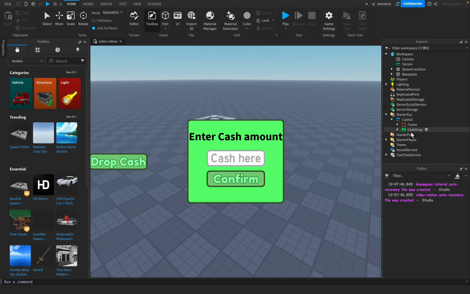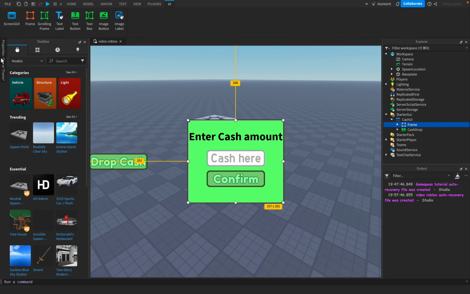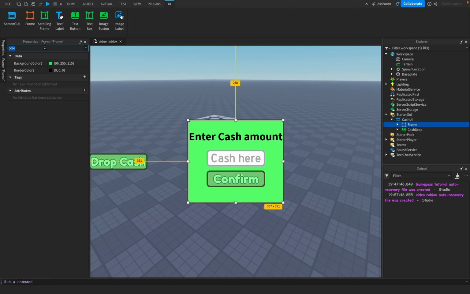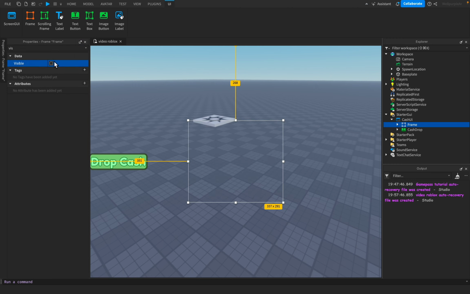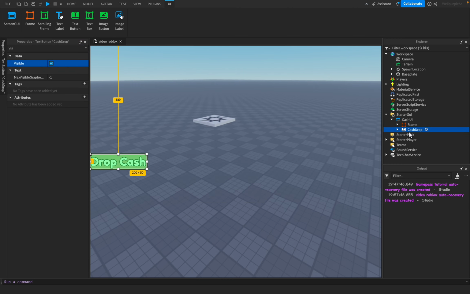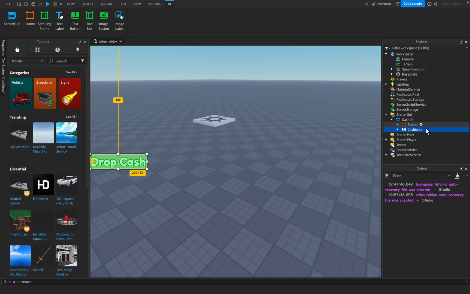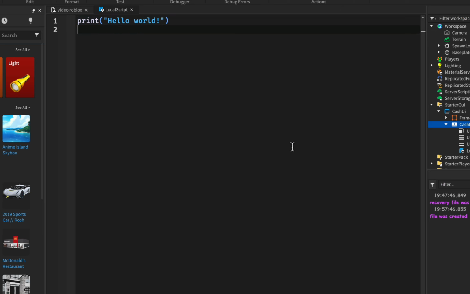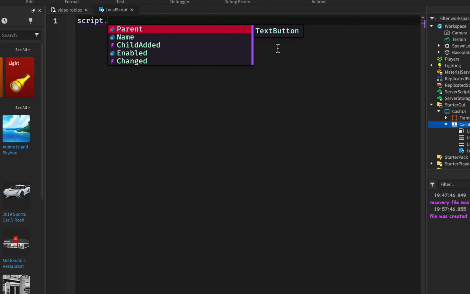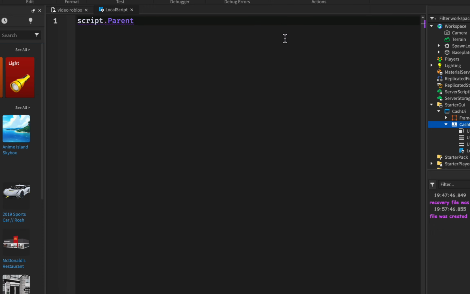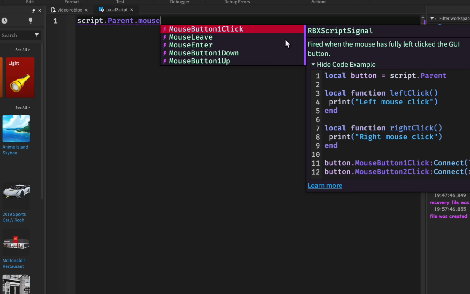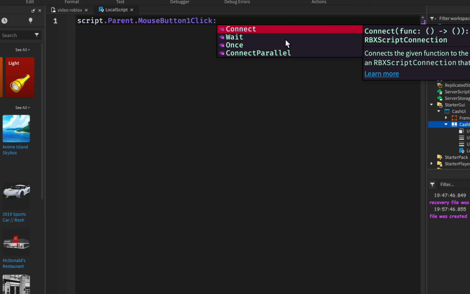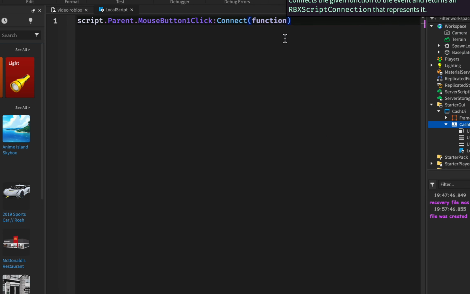Now that our UI is done, we're going to click on the frame, go to its properties, and make sure that visible is off, and we're going to insert a local script inside of the cash drop button, as we always use a local script in UI. So when the script.parent, which refers to the text button, is clicked, we can use MouseButton1Click, which is an event, and we can connect this event directly to a function.